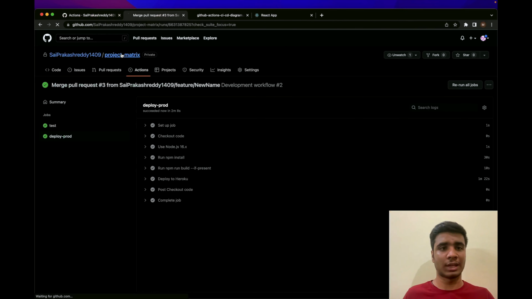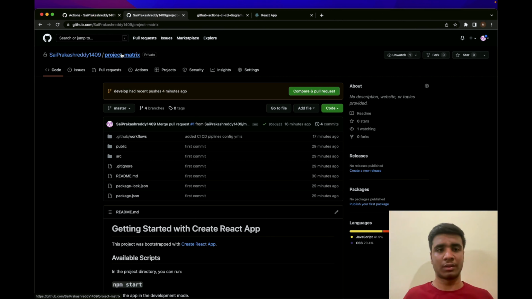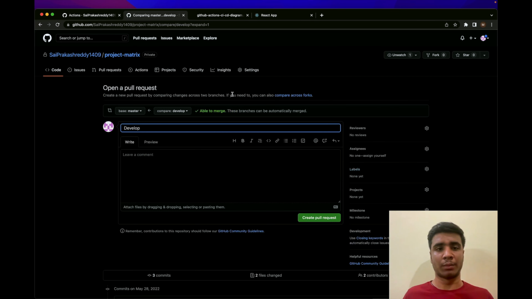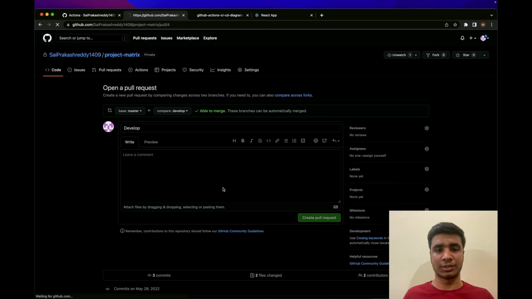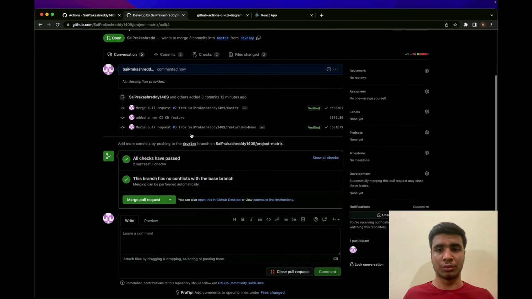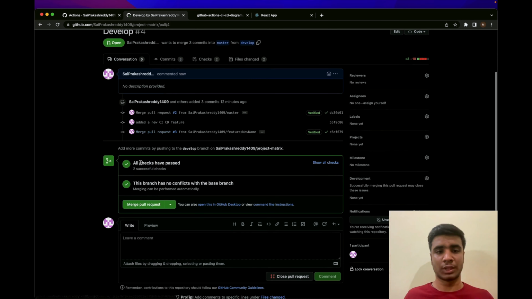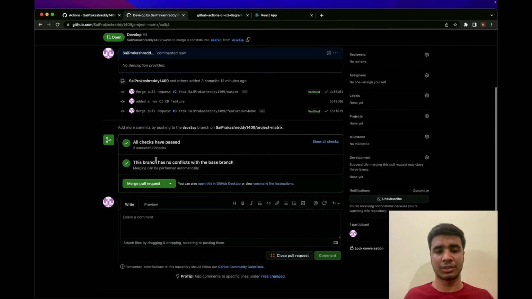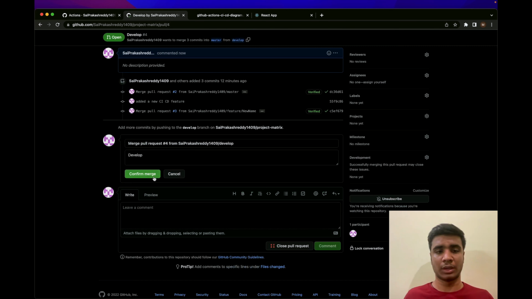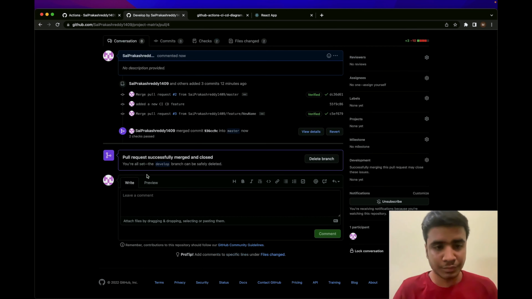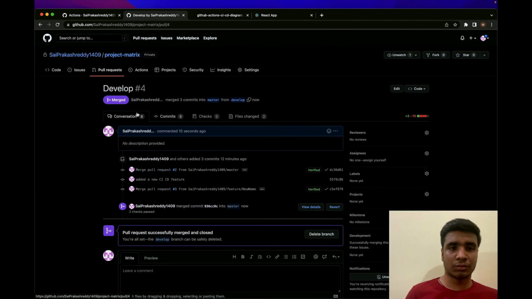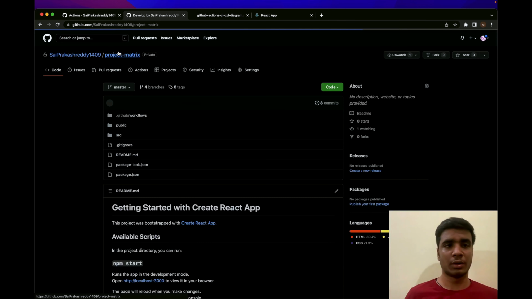Now, as a last step, to complete the circle, I'll do this, right? So there's a new push in develop. I'll make a pull request into master, and merge it into our master. As you can see, when I try to merge it into master, it has the two checks that previously passed. I can merge it. I'll confirm the merge.